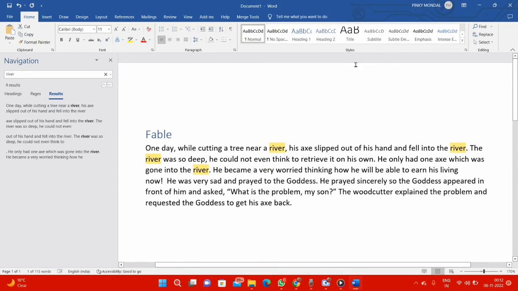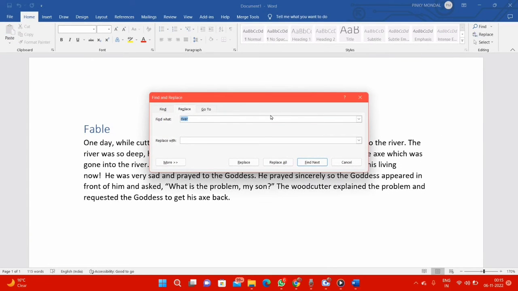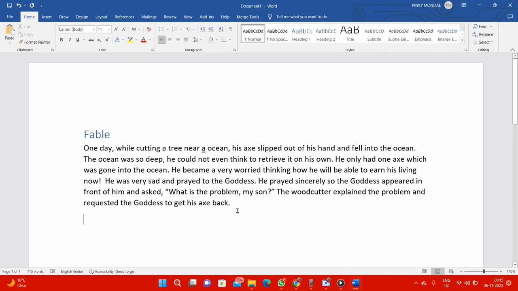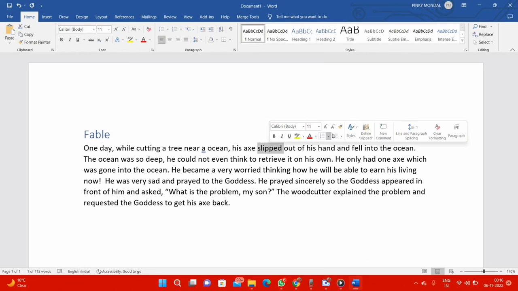Now if I click on Replace, it shows this pop-up where I can find a word or any character and replace it with another. For example, let's type river here to find it, and ocean here to replace with. And if I click on Replace All, close this, and here it has replaced all 4 river with ocean. Also if I select any part of the text, it gives us this instant pop-up to access common formatting options for a hassle-free experience.